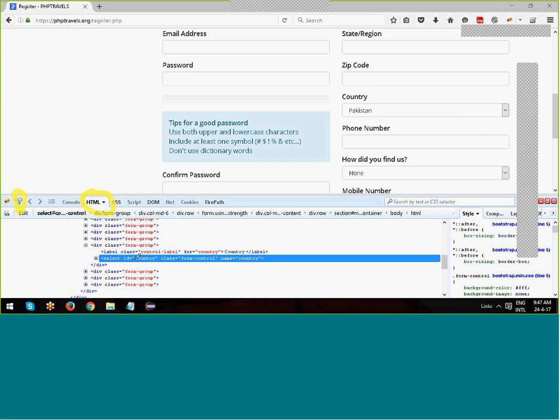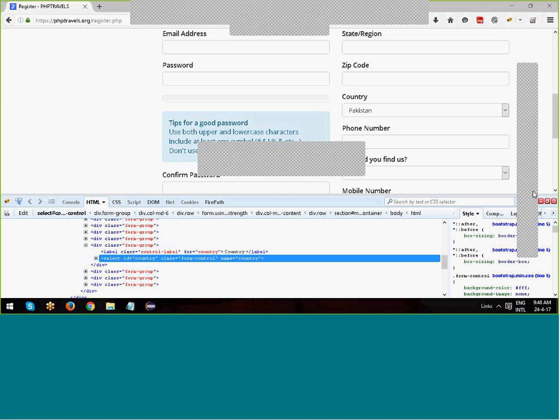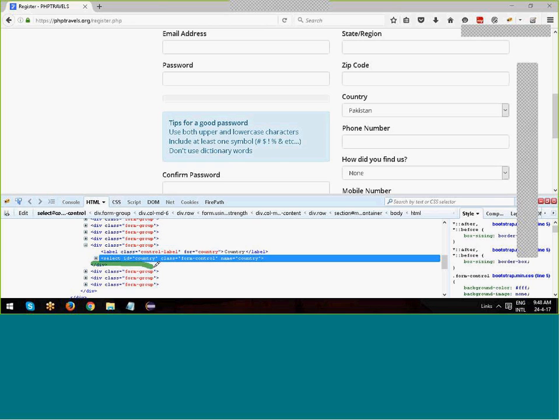So right now this is the tag we actually require. What is the name? The select tag. The properties: the ID is the country, the class is a form control, and the name is country. So by the select tag you should navigate and identify the web element.